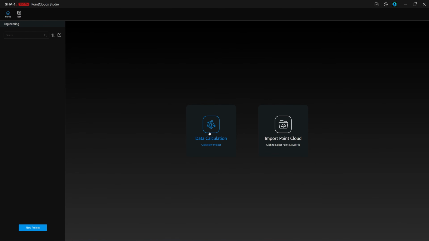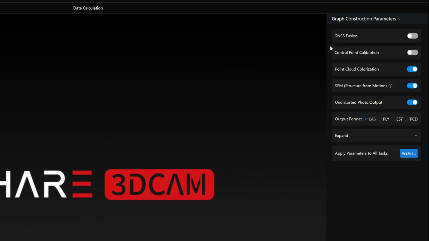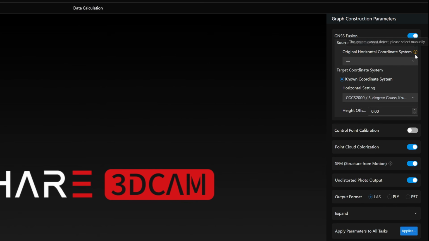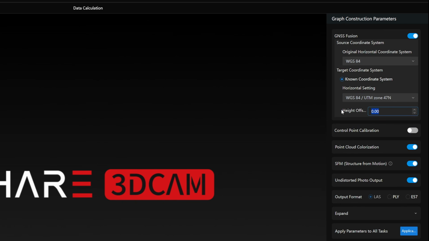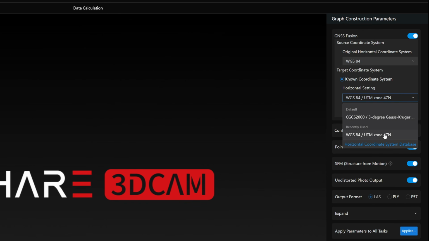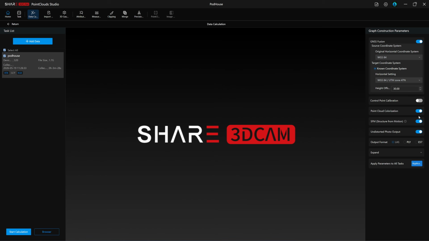The next step is to remap the point cloud in SHARE Point Cloud Studio. This one's running on version 2.4 beta. I'm turning on the GNSS Fusion option and selecting the correct coordinate system. On the west side of Thailand, we use WGS 84, zone 47N. I'll also offset the ellipsoidal height by 30 meters to bring it closer to mean sea level. Since I'm not doing 3D Gaussian splatting, I'll turn off the undistorted photo output to save storage space.